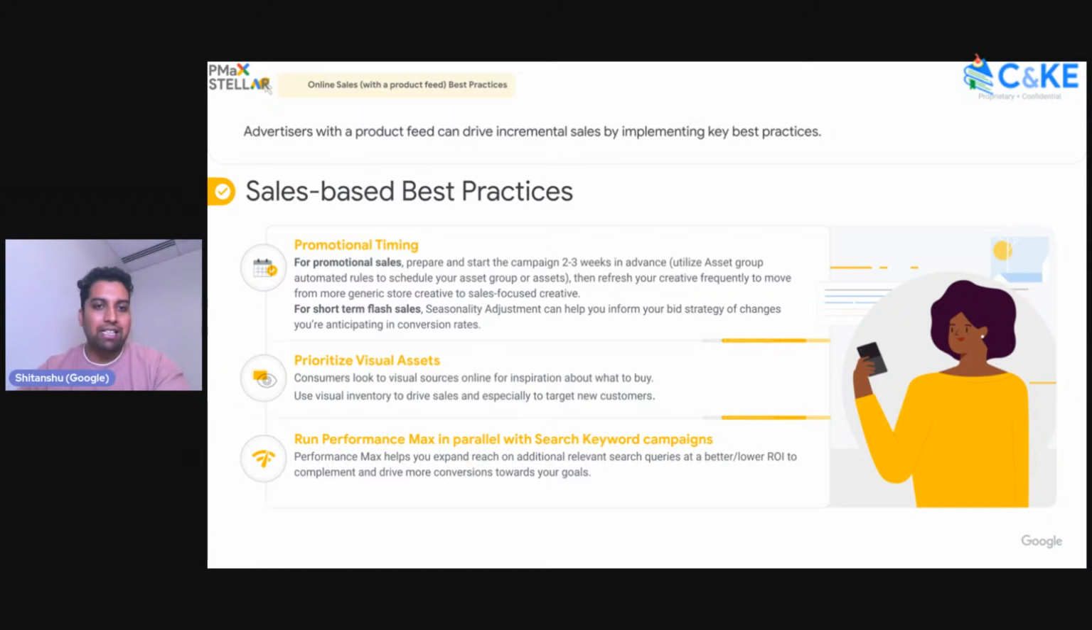Also run Performance Max in parallel with search keyword campaigns. I think I said it when we started talking about online sales Performance Max campaigns. I cannot stress enough, do not replace your existing keyword campaign with Performance Max, because search keyword campaigns will continue serving for keyword-based targeting.